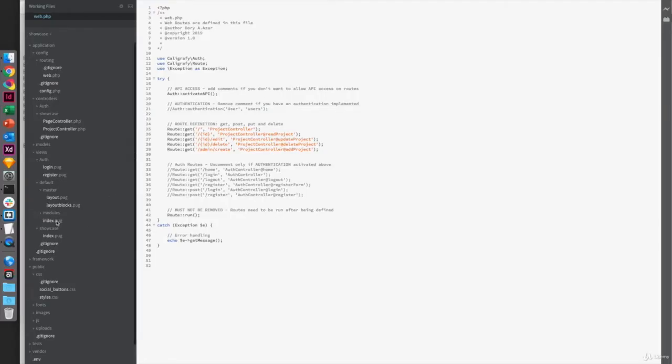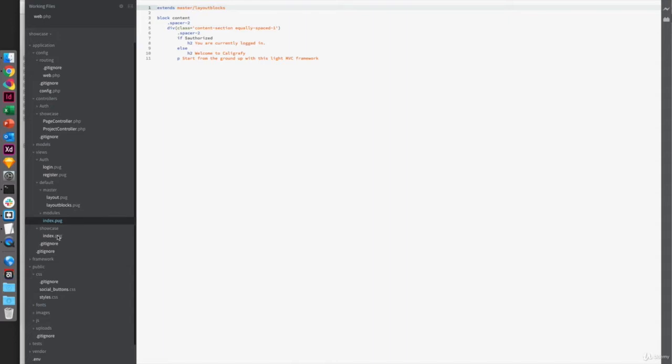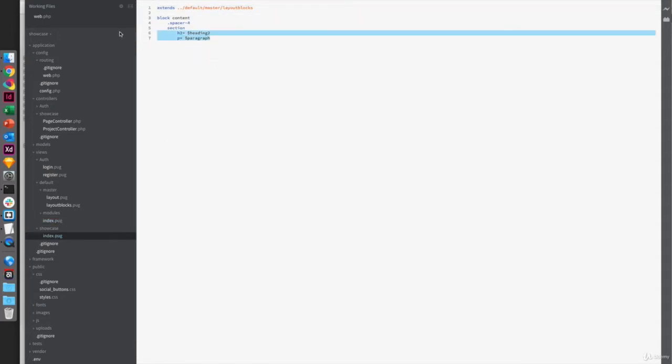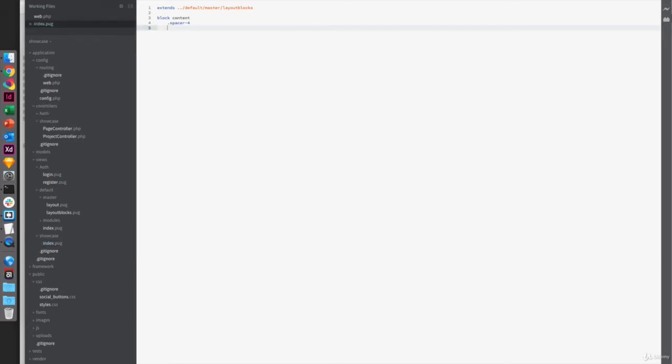So I'll go to index.pug, which is again the wrong one. That's the one. And what I'm going to do is delete everything except for the spacer, which we need because that spacer is giving us a little bit of margin for our content to appear on the page. So we'll leave that one.